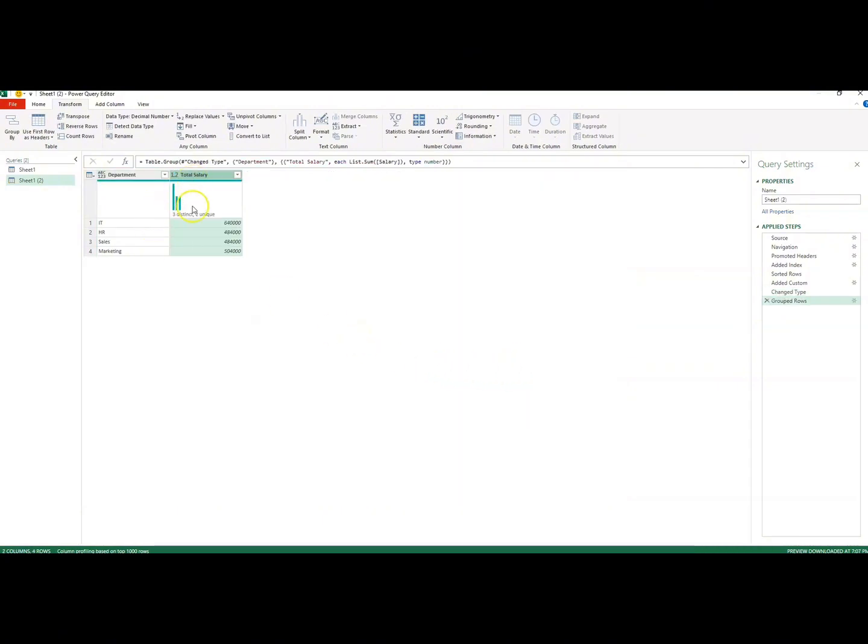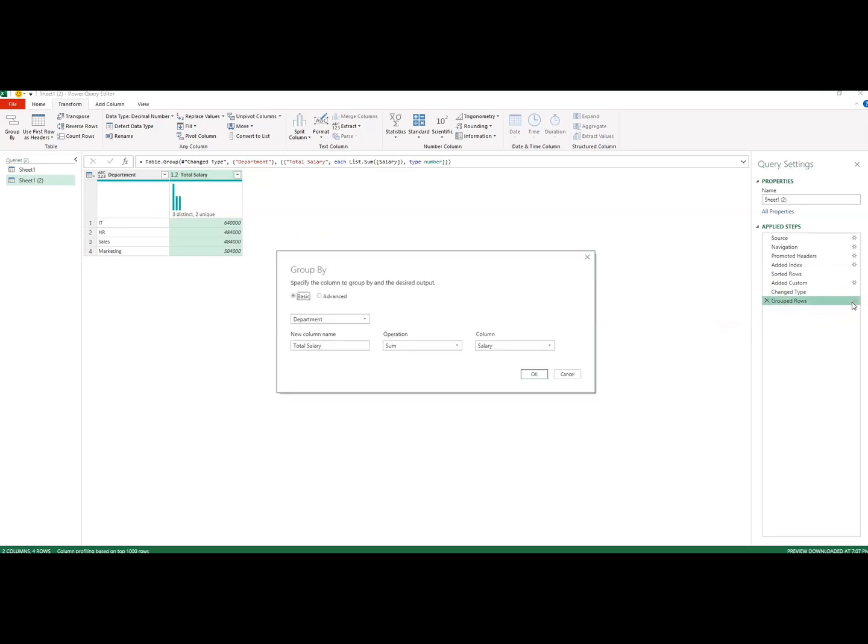So can you see that? It summed all the salary based on the department, IT, HR. This is the amount they collect for salary in IT, the amount they earn in HR, in sales, and in marketing. So what if I want to do it based on two criteria? That is, I want to sum for salary and for salary with compensation. So come here, click on the settings button, not the drop down button, settings button, and this time I'm going to be checking advanced.